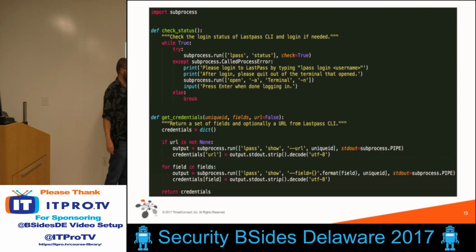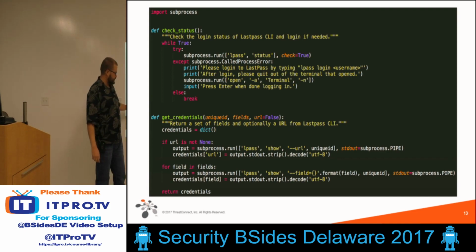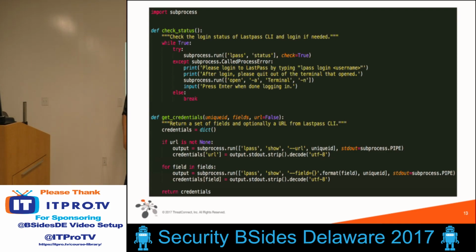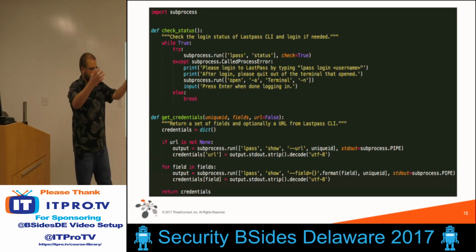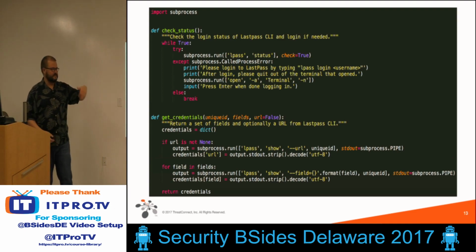Whichever fields you have populated with data, you just give it a list of the fields that you want. LastPass treats URLs as special, so you either tell it you have a URL in there or you don't. And then this part handles grabbing the URL, so there's a specific command line parameter for URL. And then this one just repeats until it grabs all the fields, and then it stores all of that in a variable and hands that back to the execution that you're using. Okay, so use stuff like this.